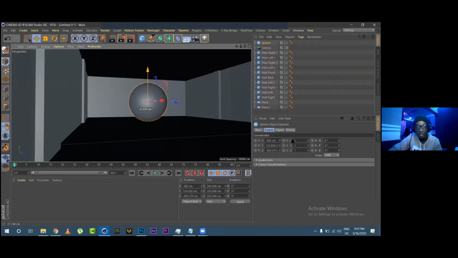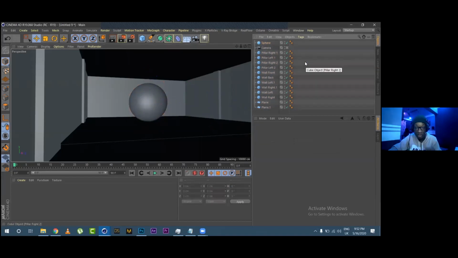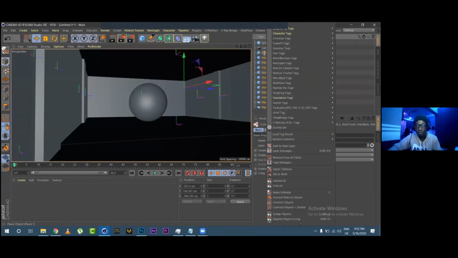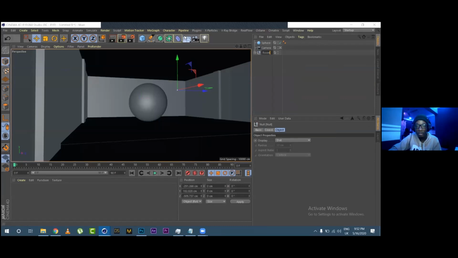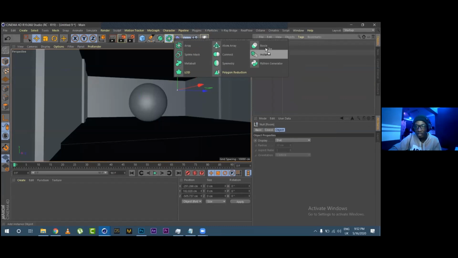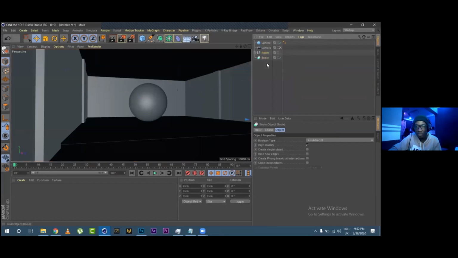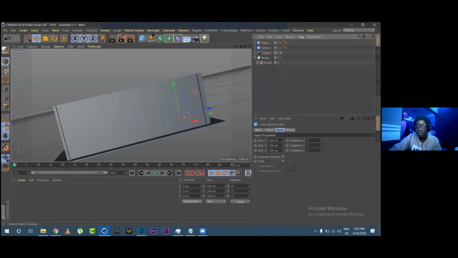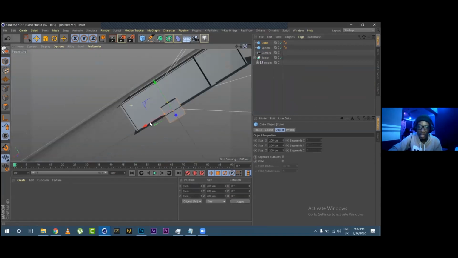Increase the segments. And I have to texture it. But before I do that, I'll just group all of these and name it room. Then I would come here, get the bool, and place the room under the bool. And I'll create cubes. Basically, you would find out what the bool does when I'm done with it.